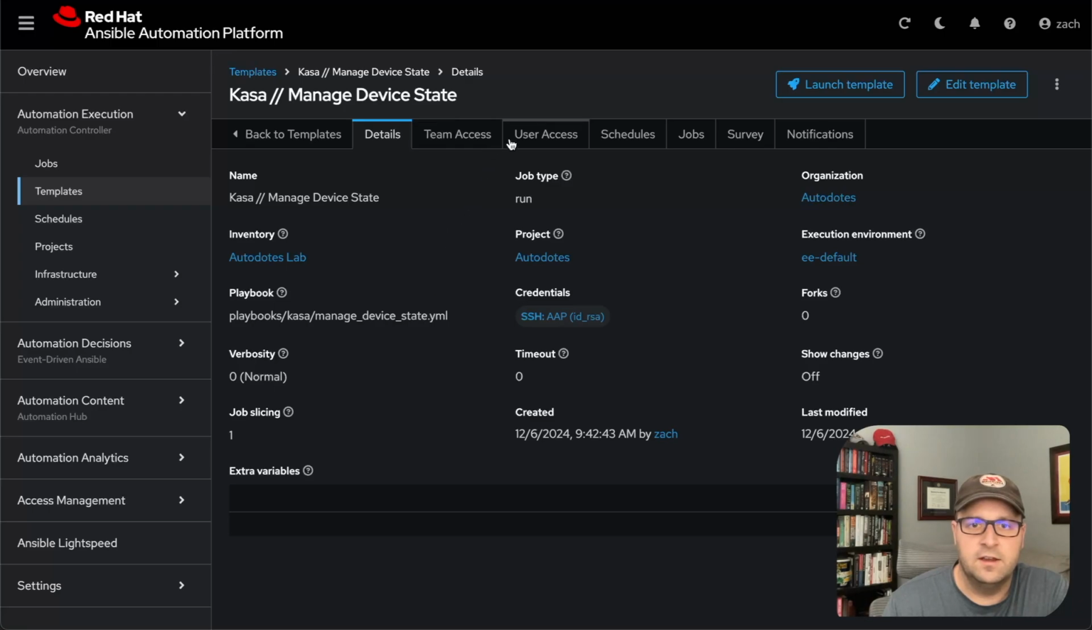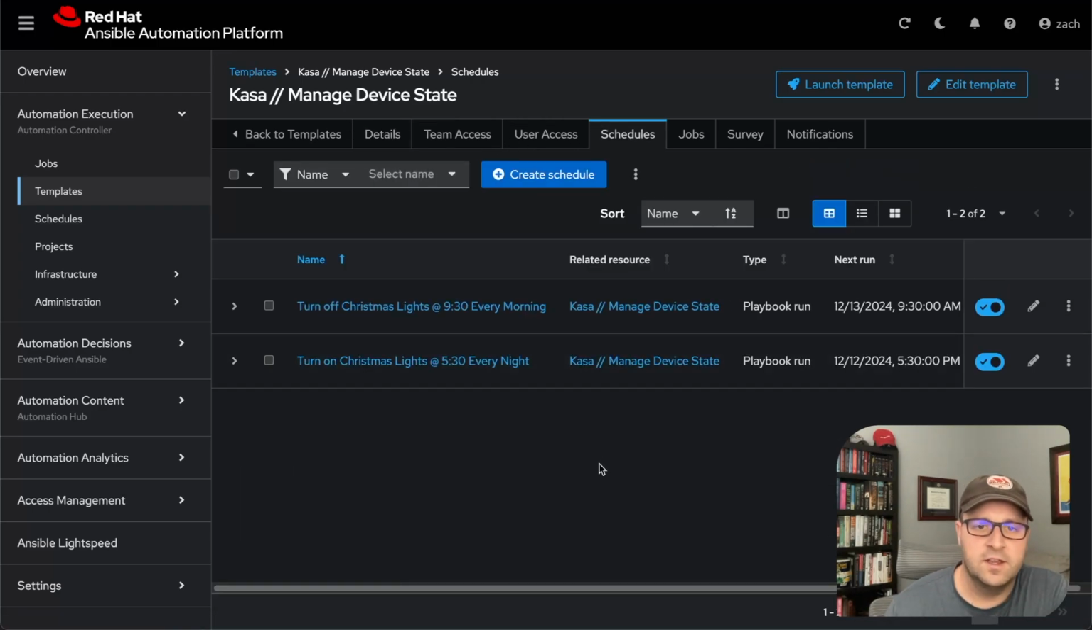And then if I go to schedules here, you'll notice I have two schedules tied to this job template. So one of them is actually going to turn off the Christmas lights in the morning, and then it turns them on for me at night. It's kind of nice, right? It's one to-do off the list every day.